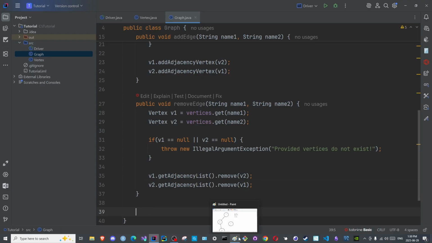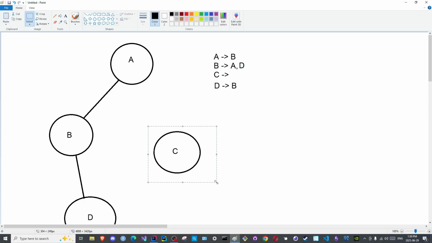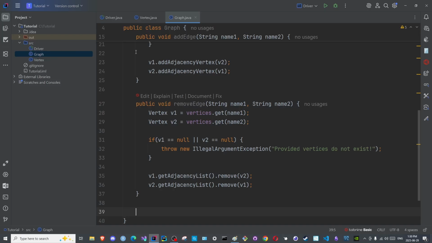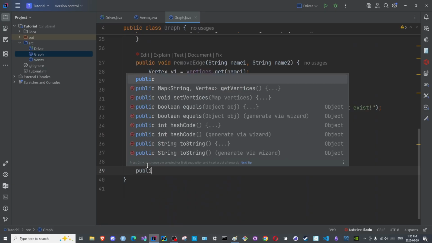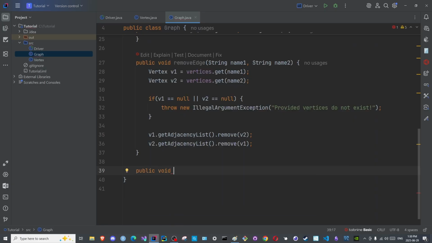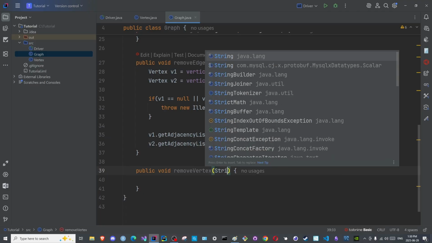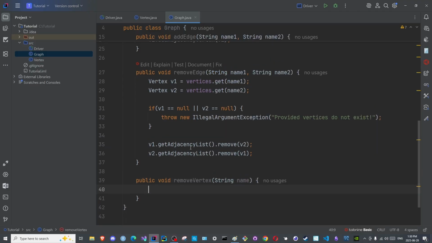Now, we are able to add vertices. What if I no longer need C? I need to remove C. We need a remove vertex. Just as we have an add vertex method, we need a remove vertex method. Void remove vertex. Thankfully, I did not add that extra T. String name.